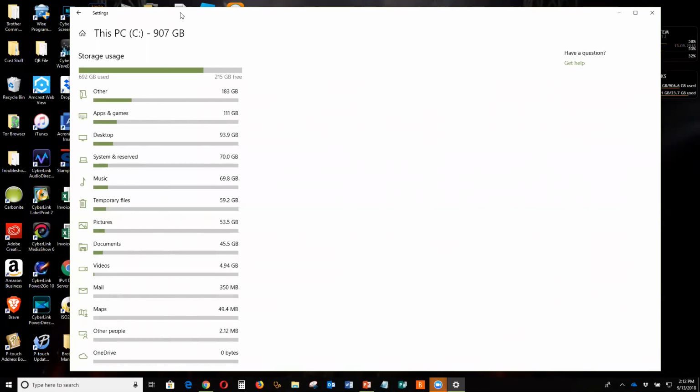So when I look down here, I can see that apps and games are taking up 111 gigabytes. I don't really play a lot of games, so that's a lot, but I could probably take some games off if I wanted. The desktop is taking up 93.9, and that's because I sometimes store files on there that eventually go on an external drive. But while they're sitting on the desktop, they're taking up space.